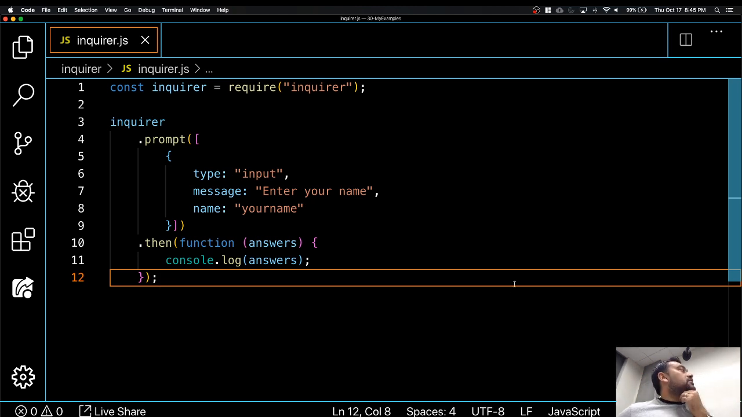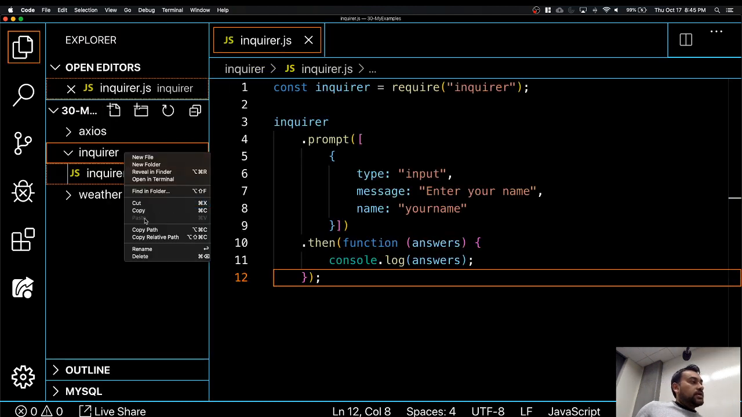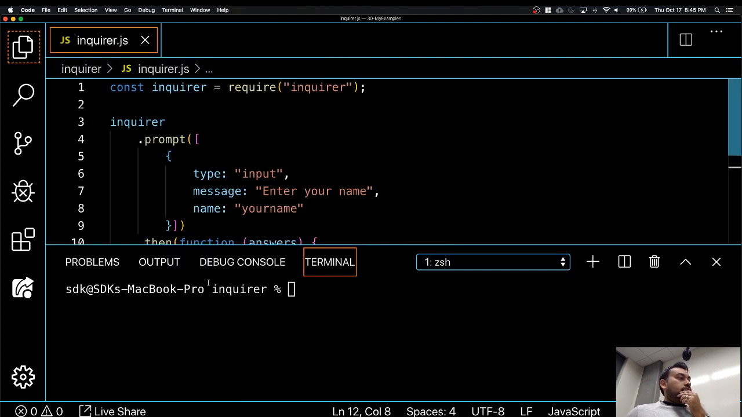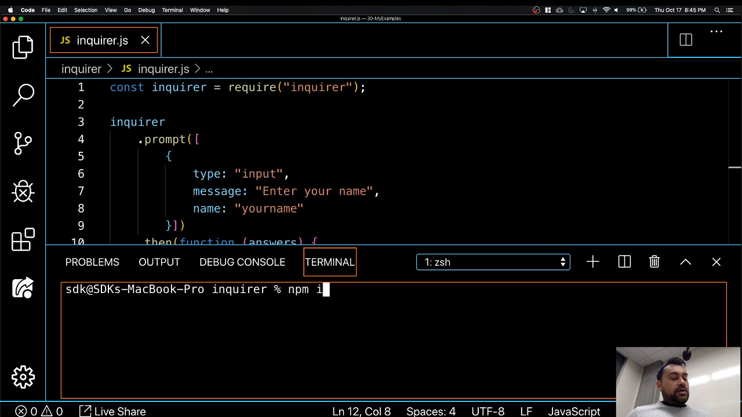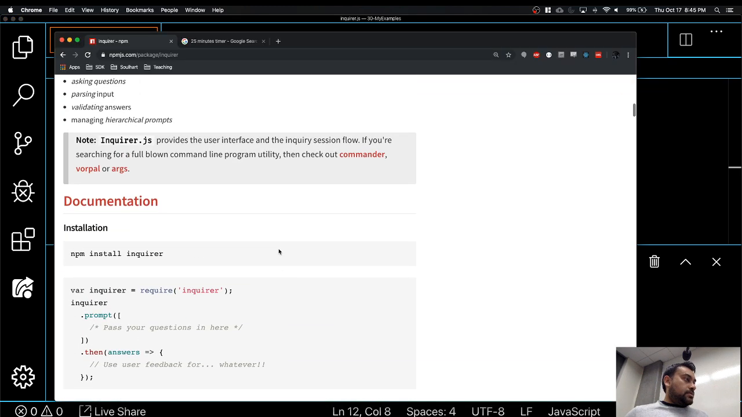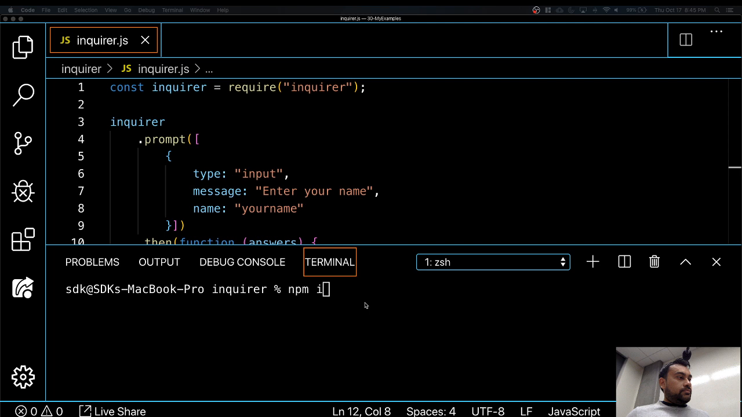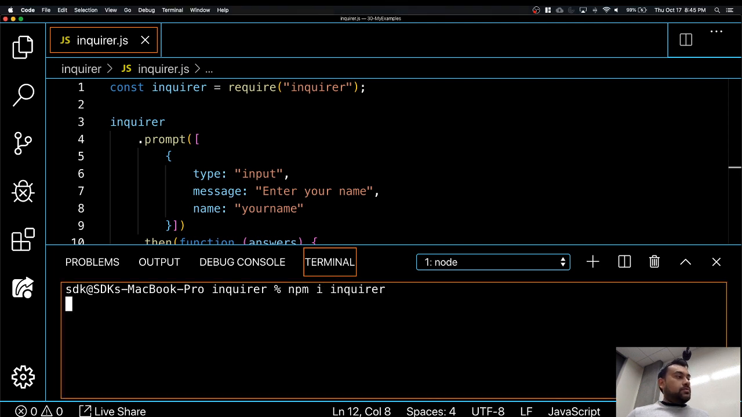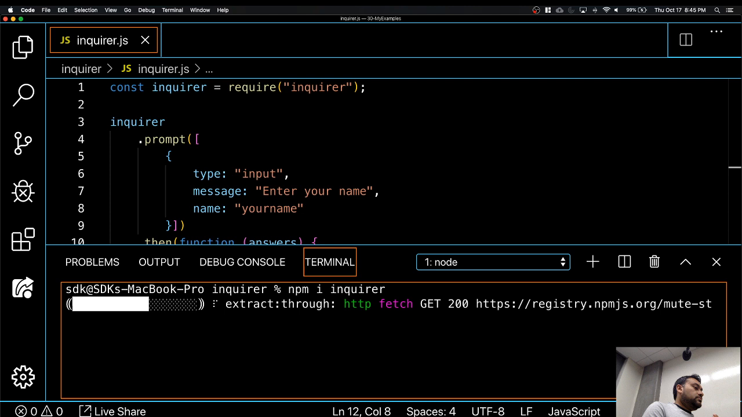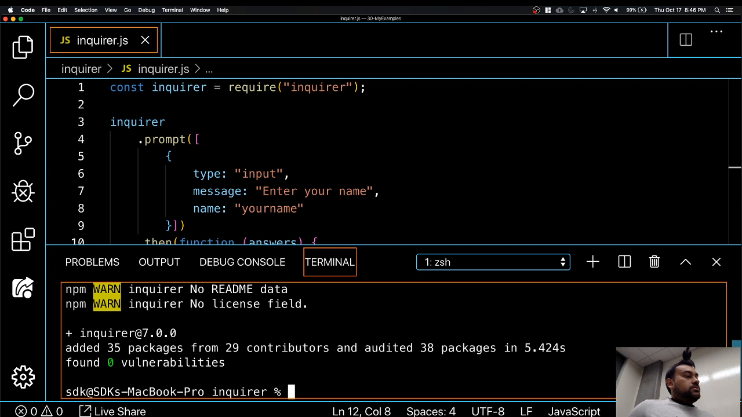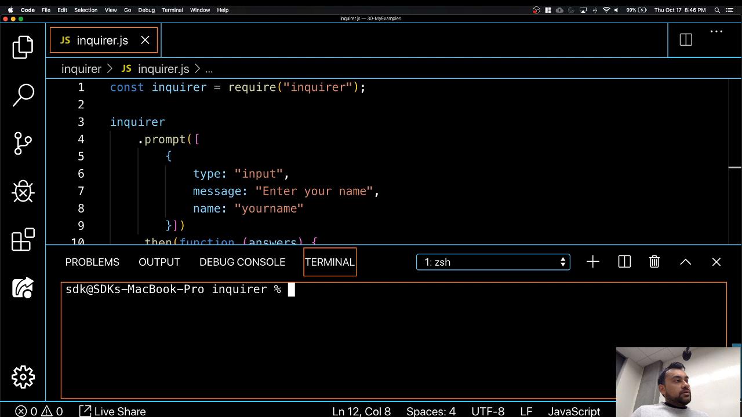All right, so we are just following the documentation. We're making use of the three properties that are mentioned. And let's go ahead and run this. Before I run this, I need my inquirer installed. So npm i inquirer. Okay. All right. So let's go ahead and clear this so you guys can see. Now I'm going to run my program, node inquirer.js.